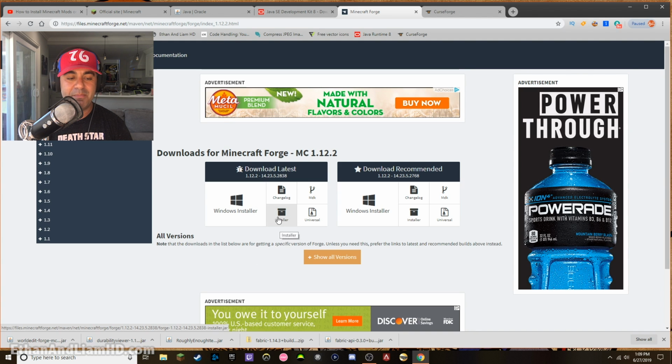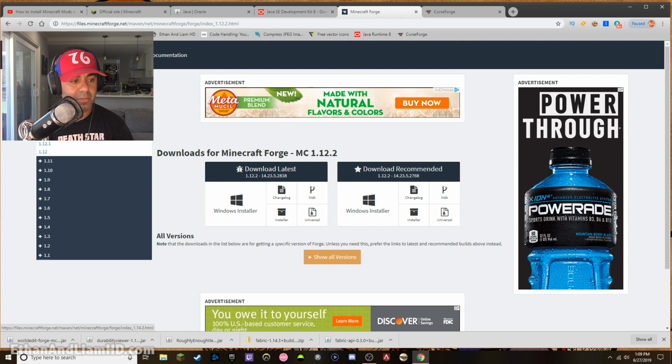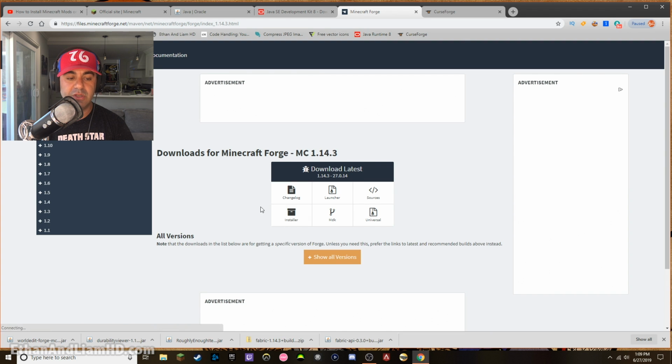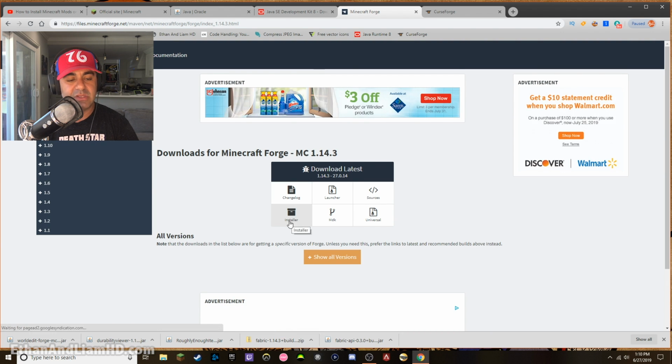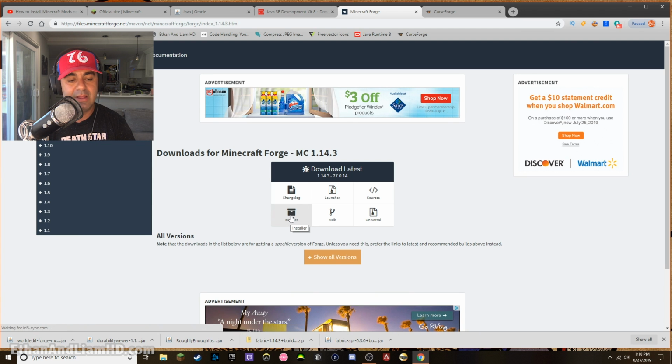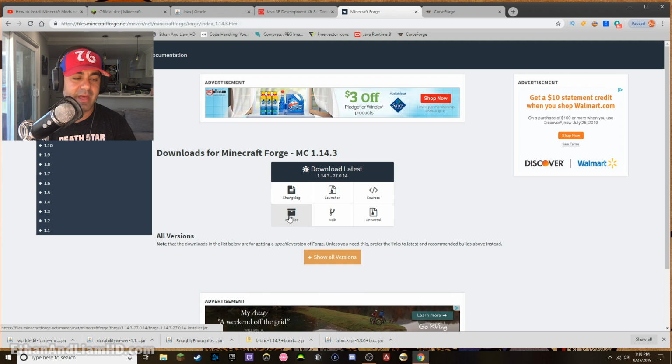If you are running on Mac, you will install this where it says installer in the bottom right here. On the newer versions, like on 1.14.3, there is no Windows version. You will just install the installer on that. For the sake of installing something new, we'll go ahead and install the newest and latest and greatest installer. And I'll show you the lack of mods for that in a second.